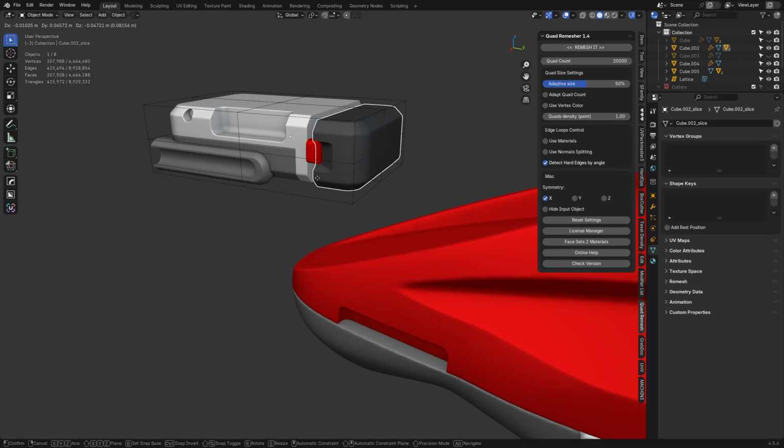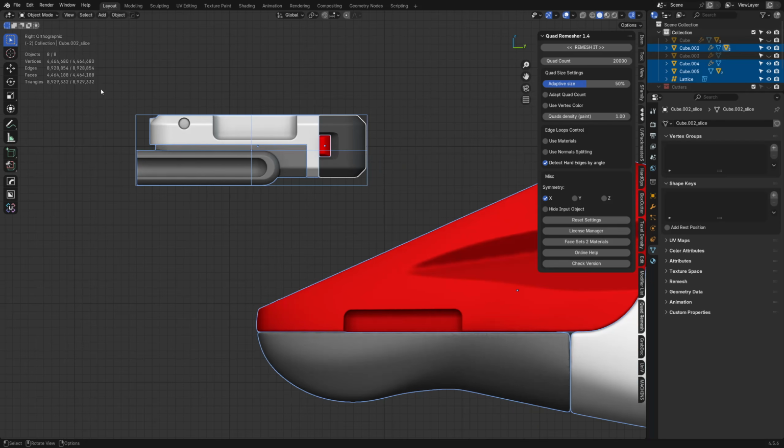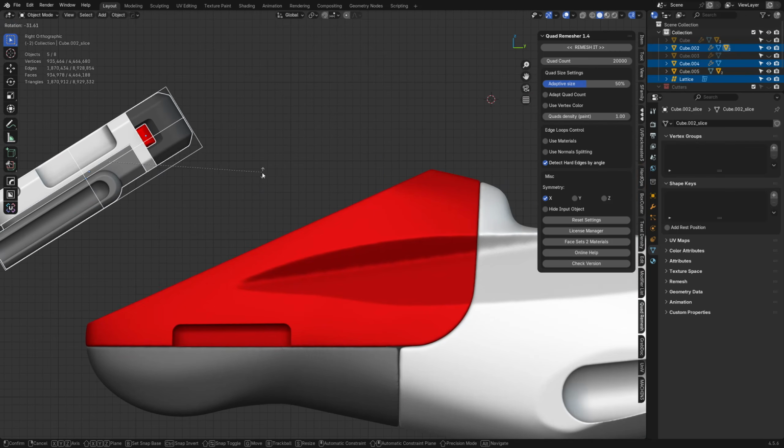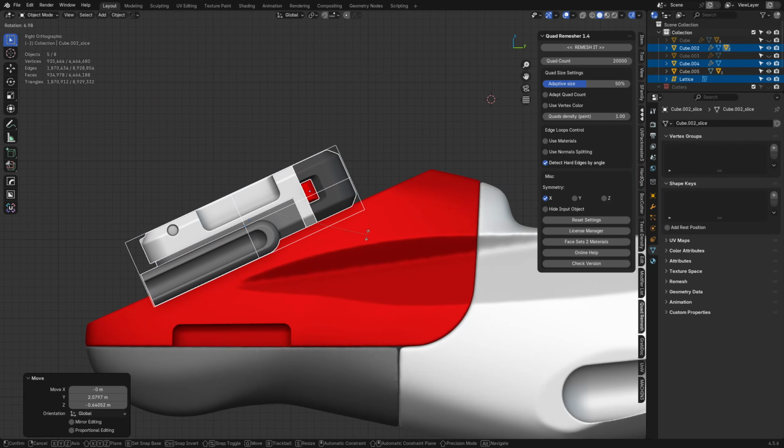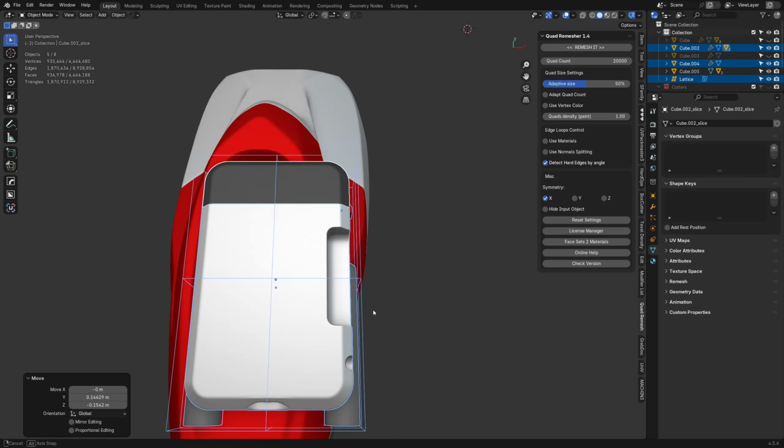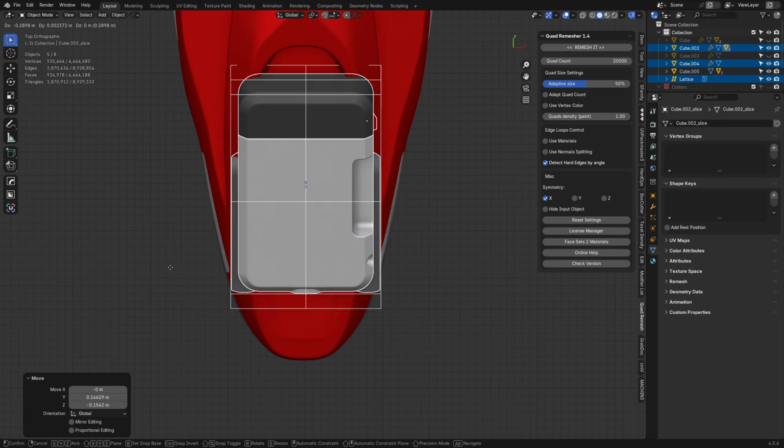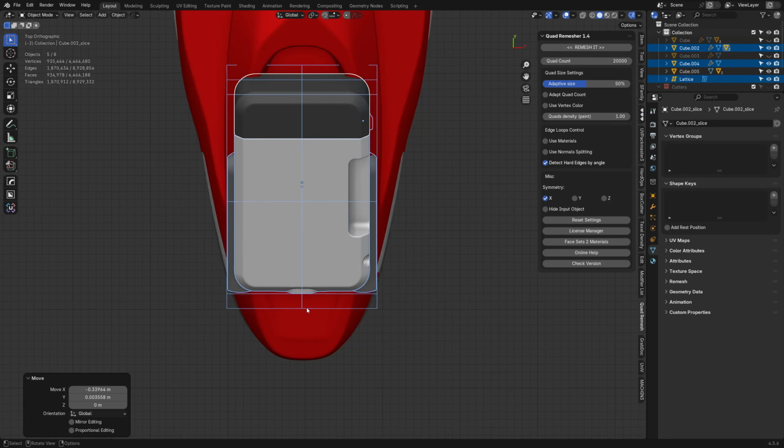We move this. None of these move. So let's grab all of it real quick. We'll rotate it into place. So lattice is also a valid option, but it's going to be really slow with a dense mesh, just so you know. All right.